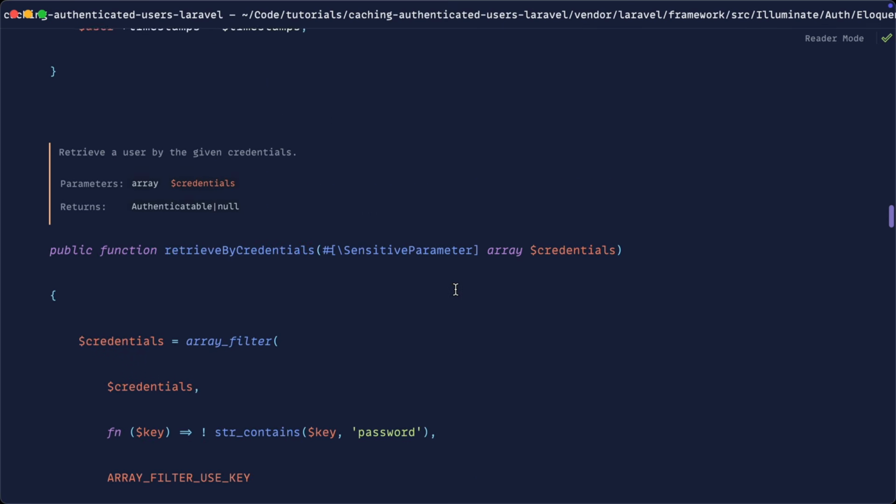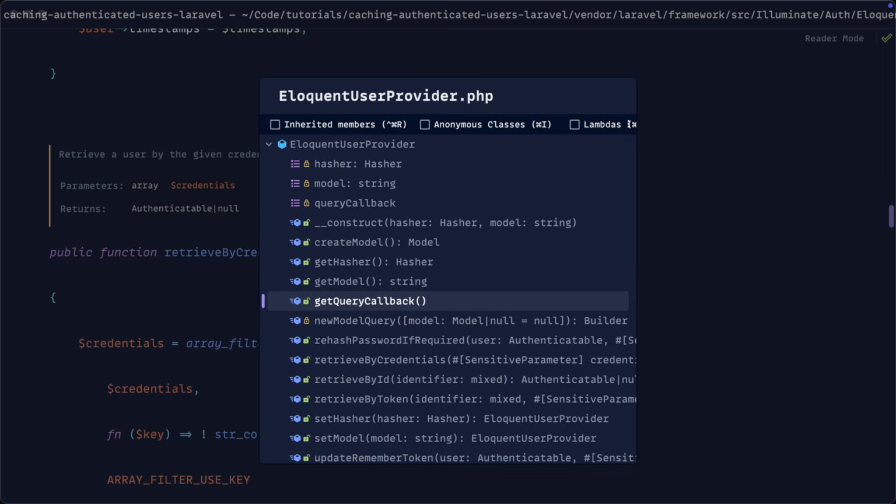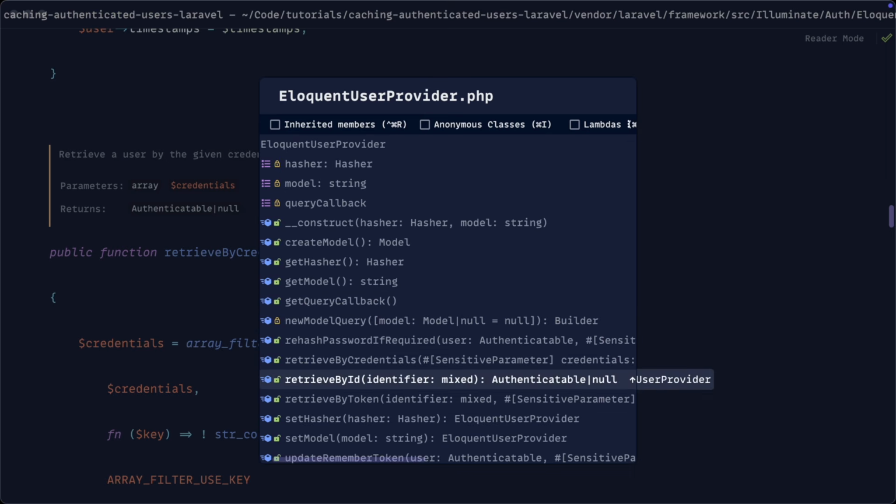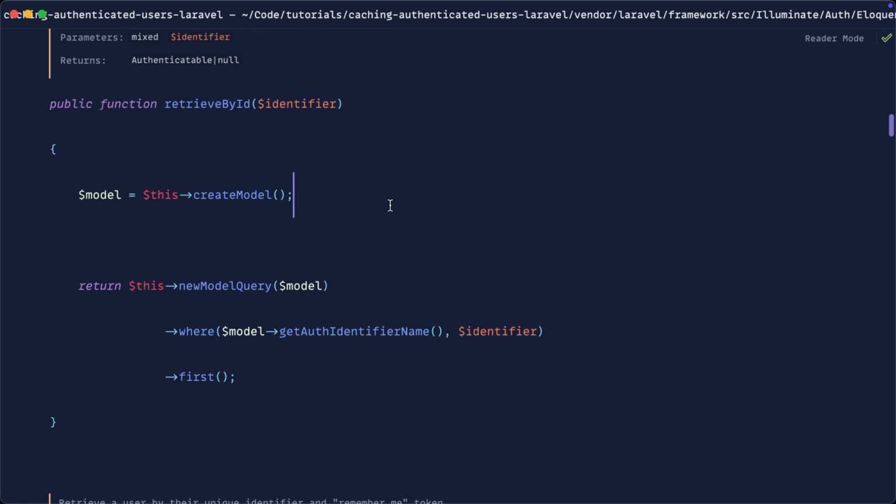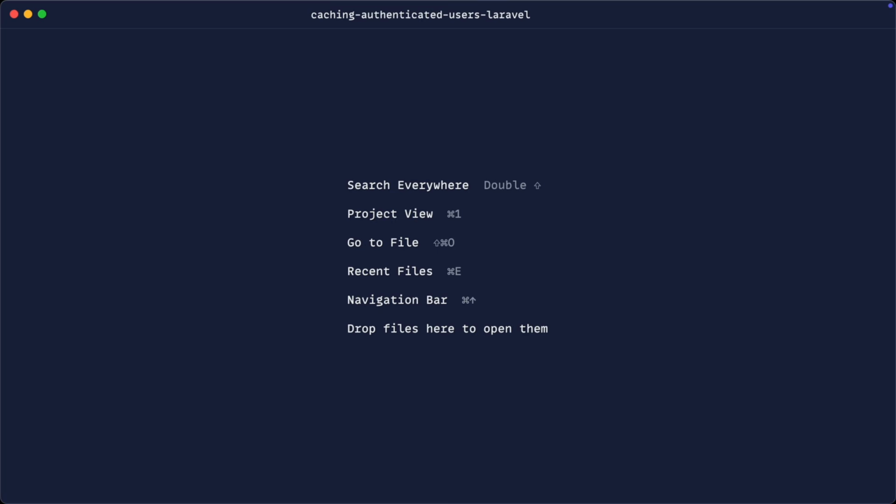Now, the good news is we don't really need to override, for example, the retrieve by ID method when we want to cache this kind of data. We don't need to override this. We just need to call it from our own provider and then cache the result of this. So let's go ahead and try this out and see how we would do this.